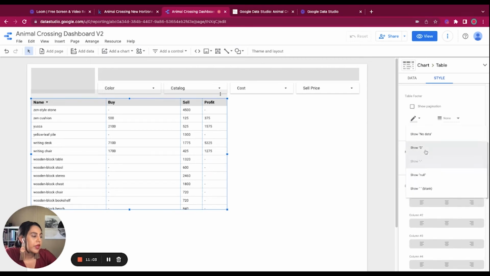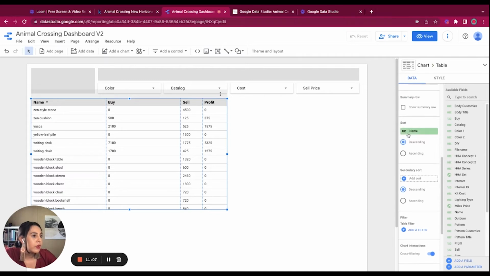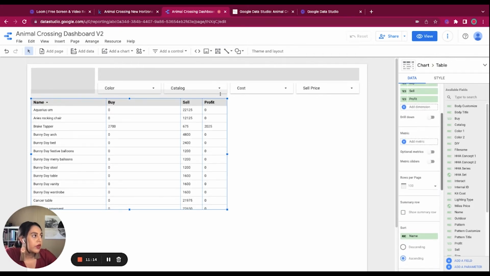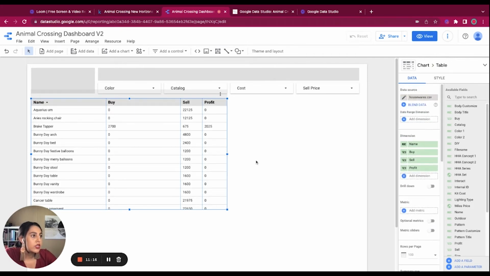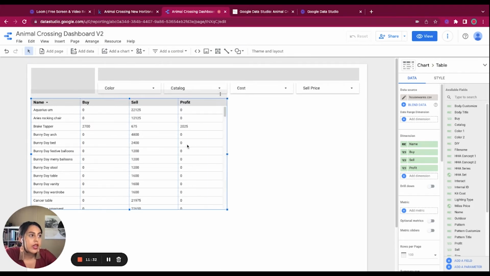Yeah, that looks better. Okay, and then once we're good with that, I'm going to make sure that I sort my names by ascending so that it is a little bit more organized, and it looks like we are good there. I just don't like that these columns are kind of everywhere, so I'm going to click on this more button at the very top, and I'm going to resize columns and distribute evenly. All right, that looks way better, a little bit more organized.